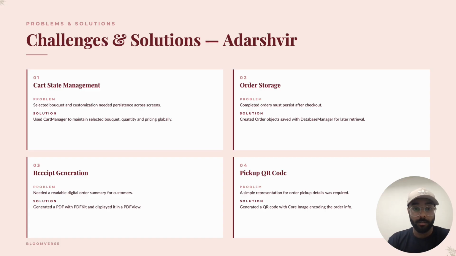Okay, so the challenges and solutions I faced. At first it was the cart state management, where I had to keep the same bouquet or the same flowers throughout the whole process, so the image should not get replaced, or the name or anything else. I managed that using a cart manager to maintain the selected bouquet, quantity, and price globally.